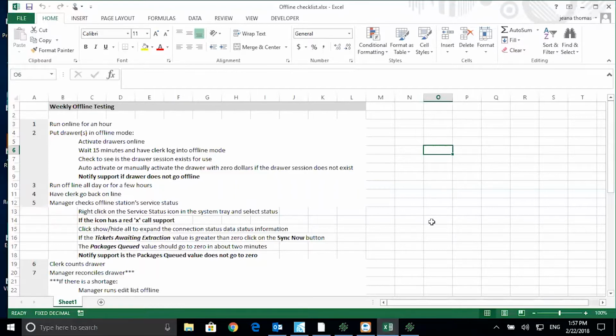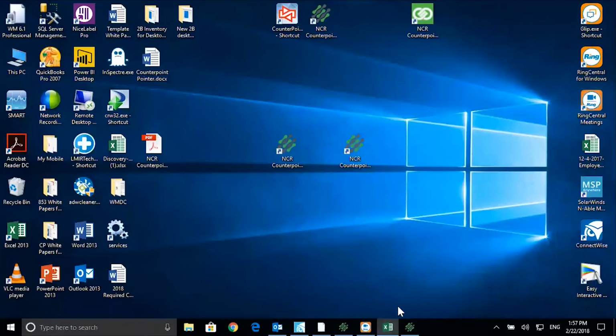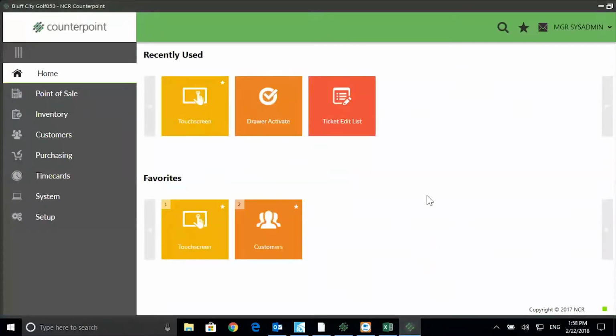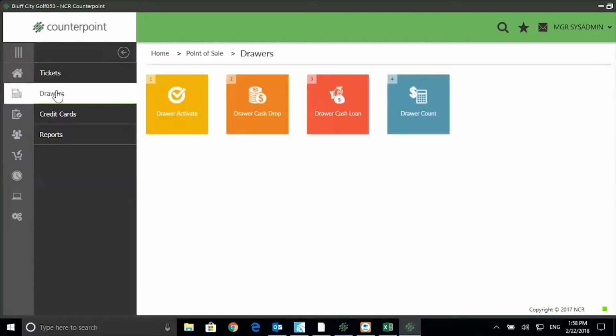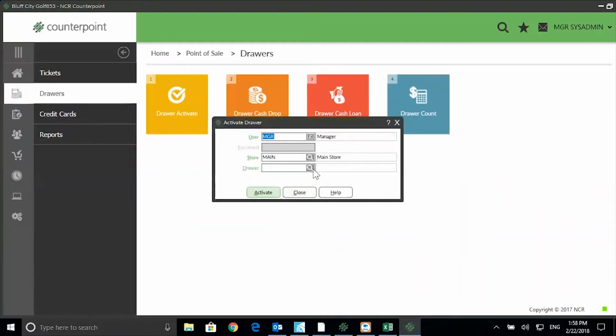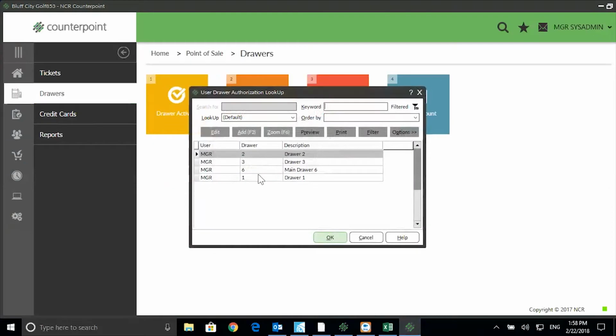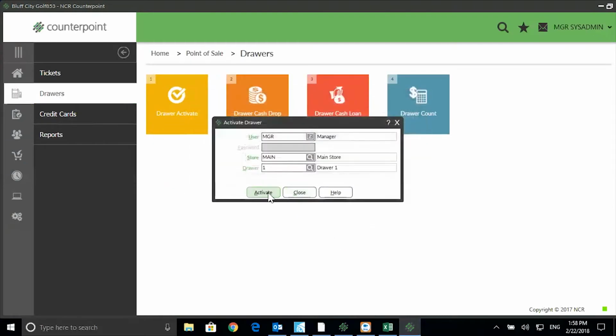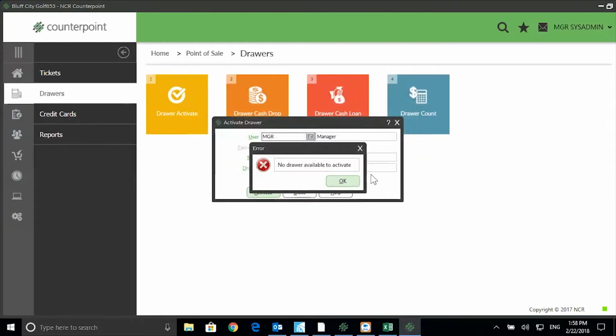I'm going to just minimize this checklist for now, and I'm going to open up my offline. So earlier I activated drawer 1. So if I go to point of sale and drawers, and I go to drawer activate, and I select drawer 1, and click on activate, there's no drawer available to activate, meaning it's already activated. I can start ringing sales in offline in drawer 1.